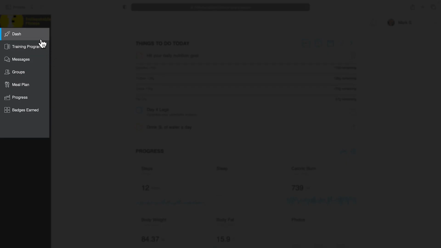On the left hand side you'll see you've got the dash, which we're on at the moment. At the top we've got training programs, messages that come through from Marius. These are the groups that we are in at the moment. The meal plans, which are really good, and then you can go into detail on progress and all the goodie badges that we get as we progress.